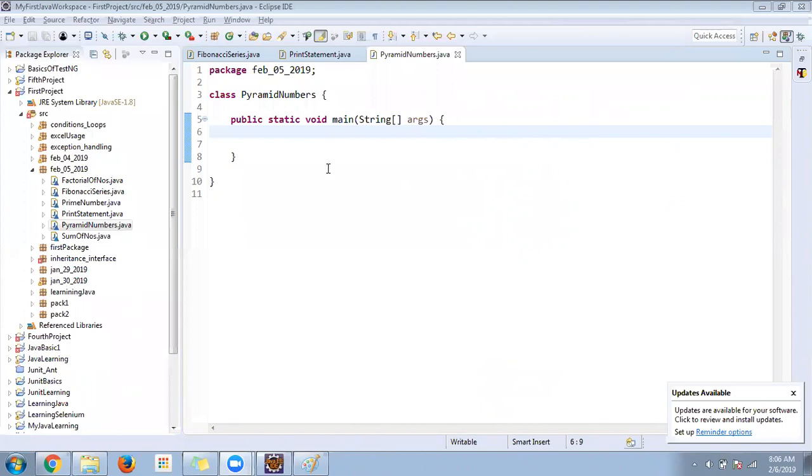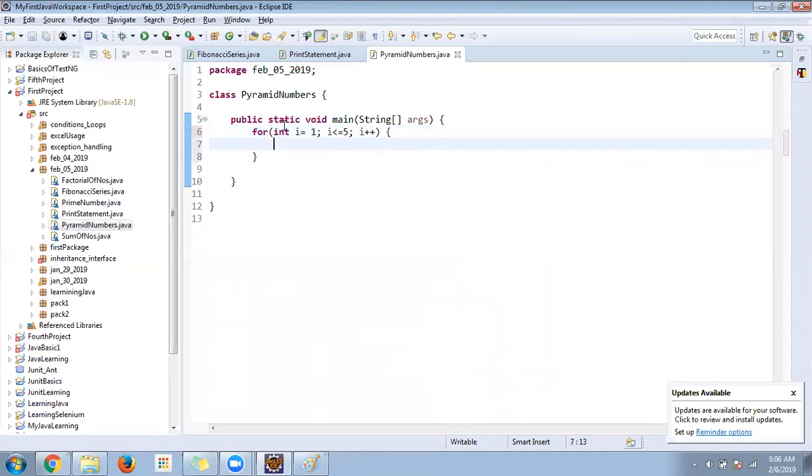Hello. Hey, hi guys. So we'll continue the session. Now I want to print the pyramid numbers. Before going to that, we'll see the basics. I want to print numbers 1 to 5. How to do that? for (int i = 1; i <= 5; i++). Got it? Now I want to print the numbers 1 to 5.